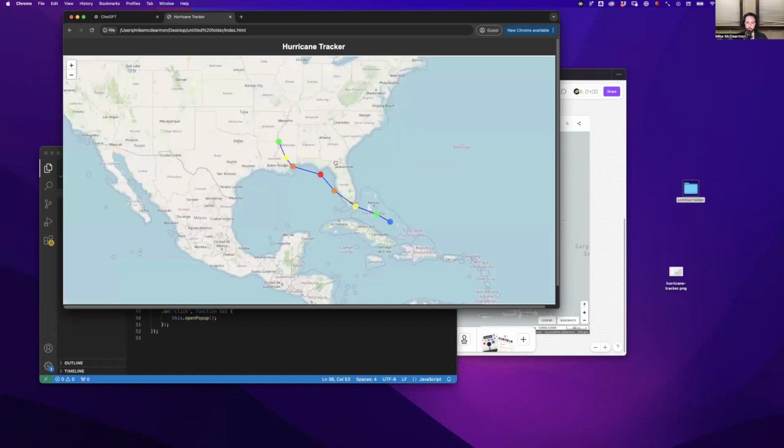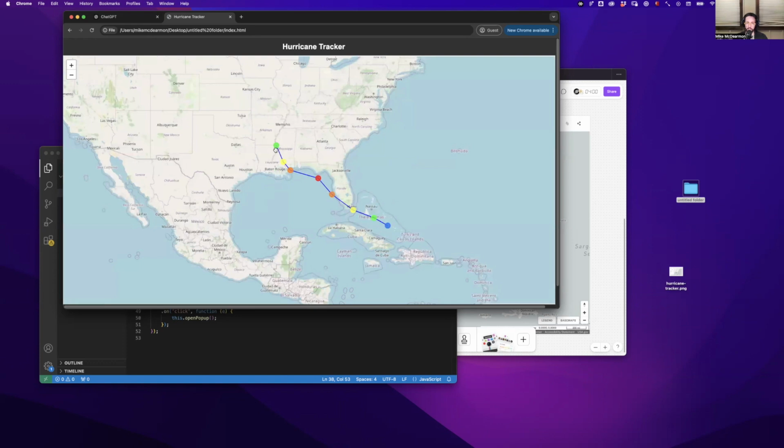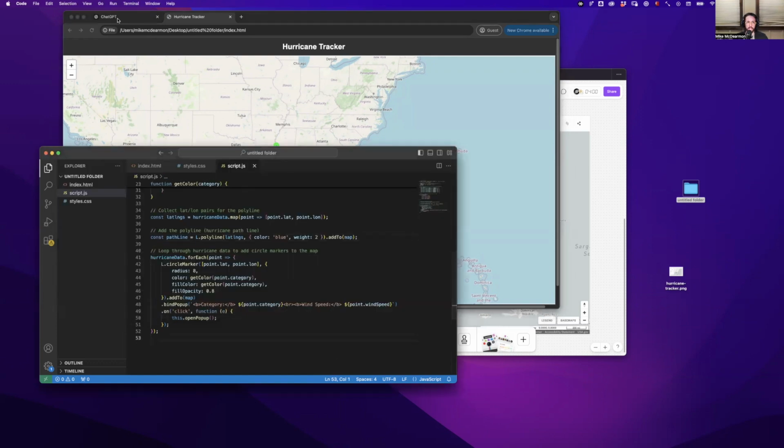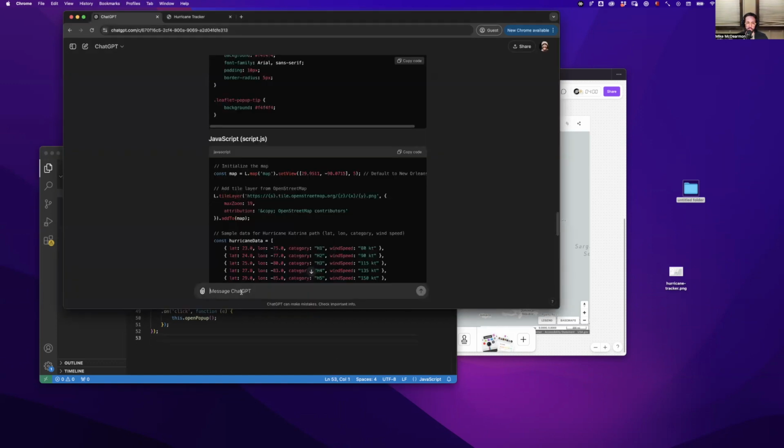Let's see if we can make some tweaks together on the fly super fast here. So one thing that we might want, say we want a grayscale map, right? We really want the data to pop here. Let's see if we can get ChatGPT to do that for us. Great. Let's modify this so that the map is a grayscale theme, let's say.